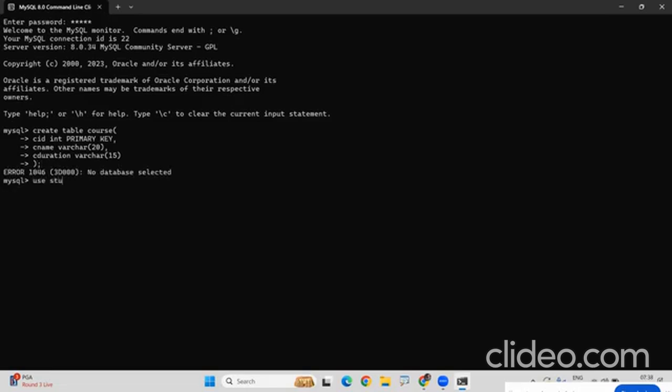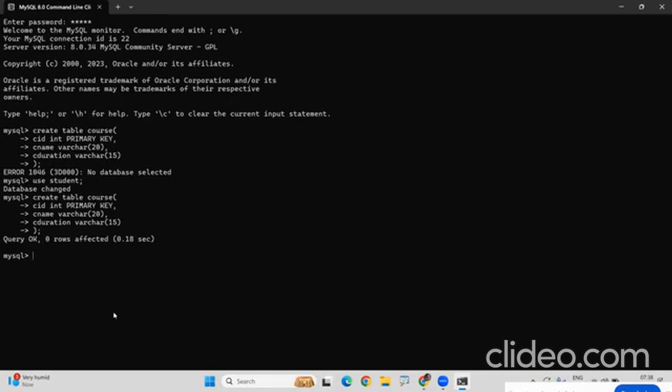Sorry, no database selected. That is okay. Now the course table is created. Now based on the course table, see how we can create that foreign key. Only that is the line you need to understand. Creating the table. First, let me check whether a table with the name student is there or not. It is not there. Create table student.